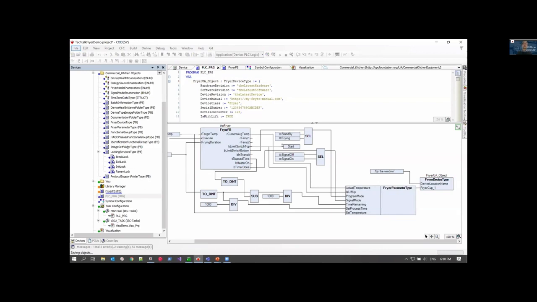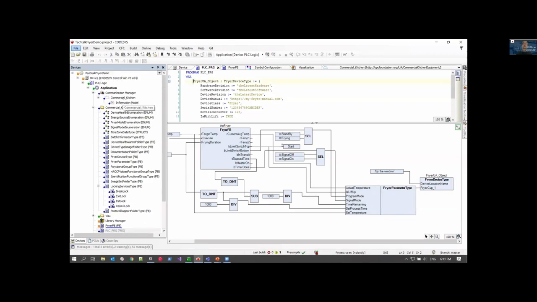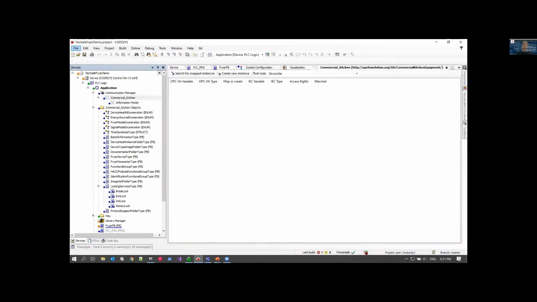So now we have an instance of this. Instead of the information model, which is concerned about types, we can click this commercial kitchen level editor view here. And here we have a list of all the 61131 function blocks that have mapped UA objects. So I can hit this search for map instances button, and we can see it found our fryer UA object that we declared on our CFC. It also found an implicitly generated one, which we don't want. We're just going to delete that.